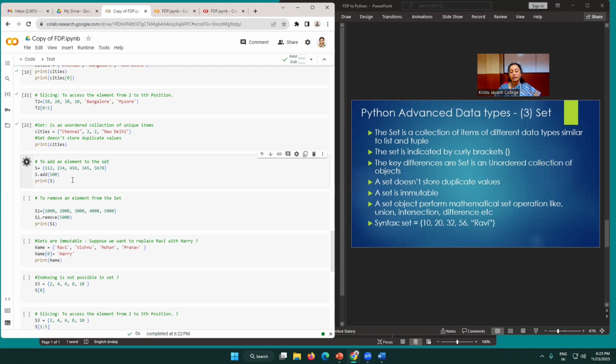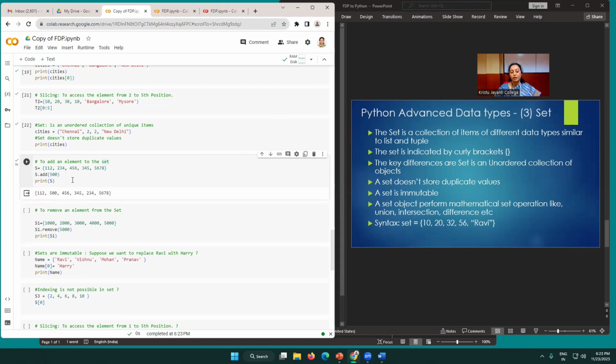Let us see whether 500 is added. Yeah, can you see 500 is added? Yes, 500 is added at the second position, right? Sorry, it is added at the first position because 112 is my 0th position. So in set, addition of an element is possible.